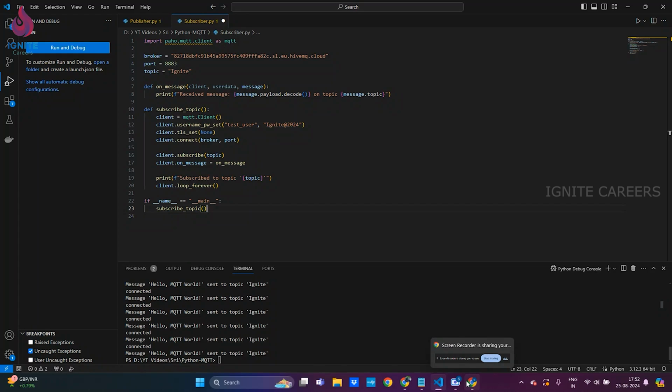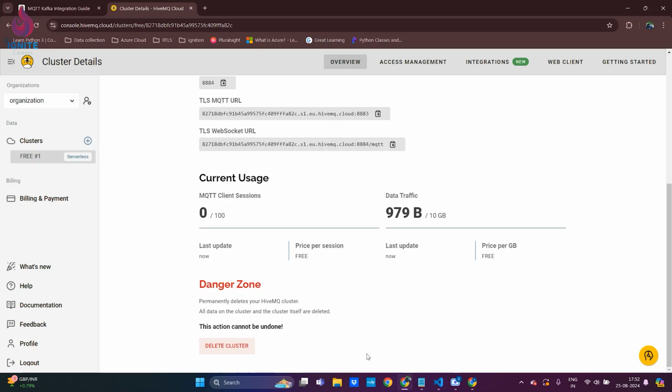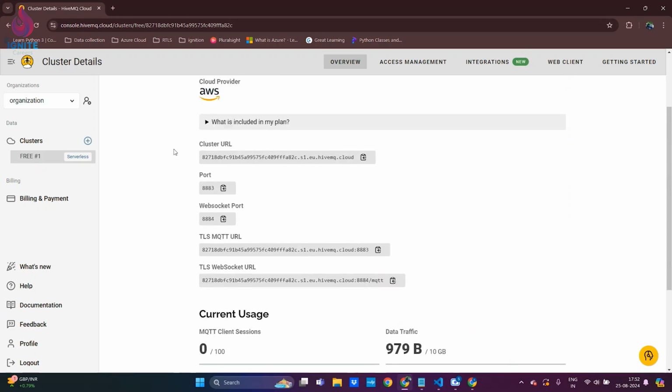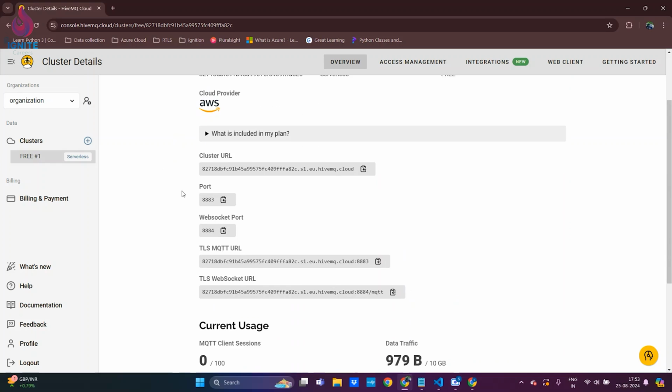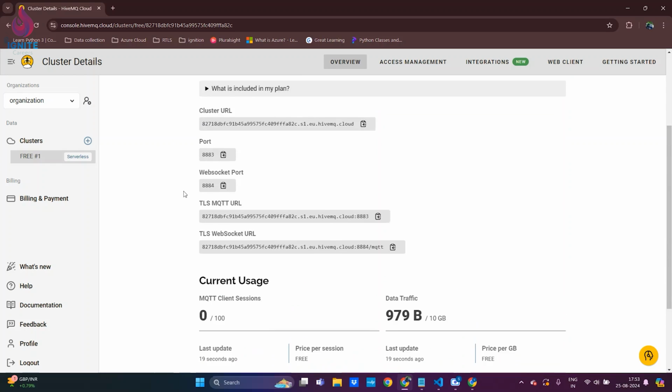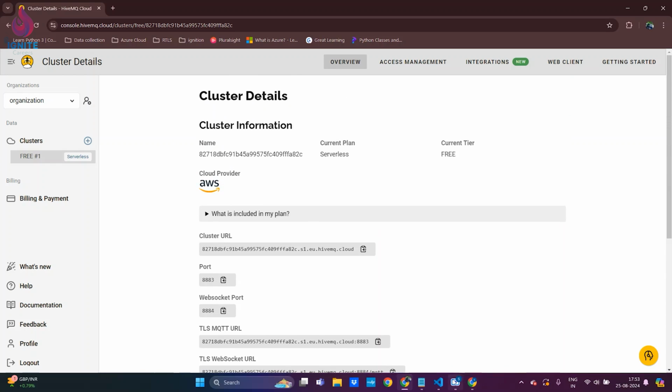First, I am opening the resources that I have created for this testing. So, you can create your own subscription, temporary subscription or free trial account in the HiveMQ cloud. So, this is my cloud details I have basically created for this simulation.